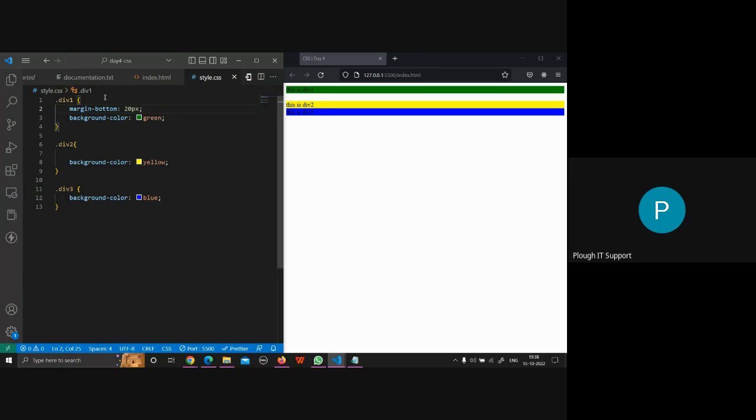If I add margin bottom to div2, what happens is you will be getting space between div2 and div3. If I use margin top to div3, then you'll be getting space again between div2 and div3. The use case is the same, adding space between div1 and div2, but you have different ways of fulfilling that use case. So this is all about margin bottom.